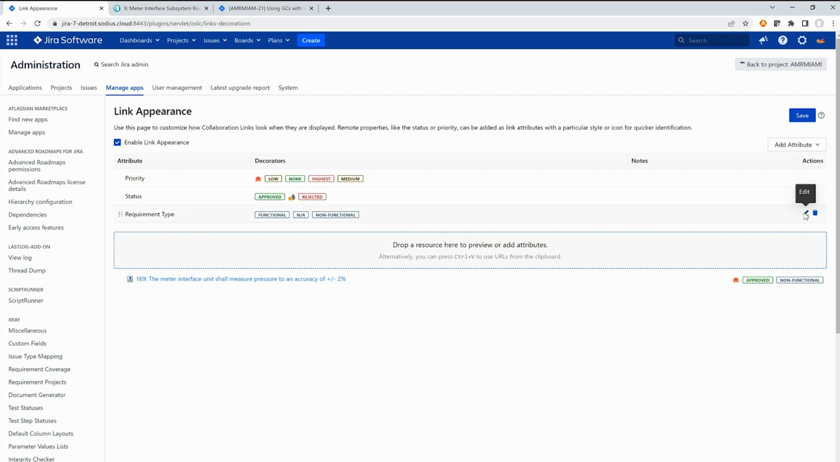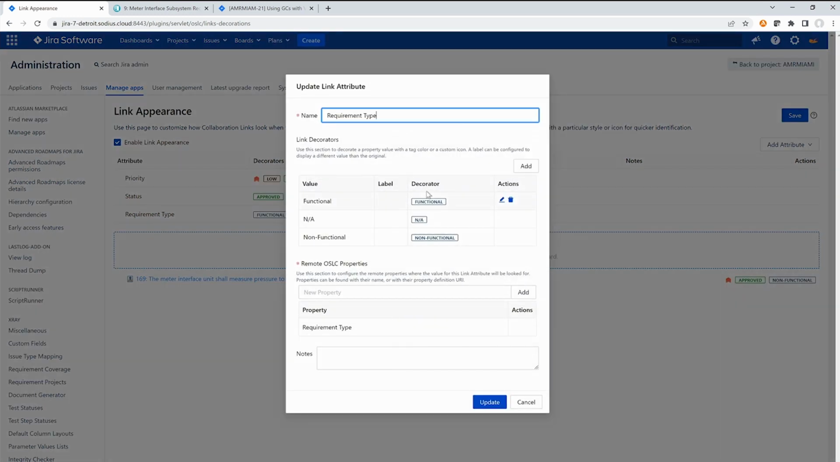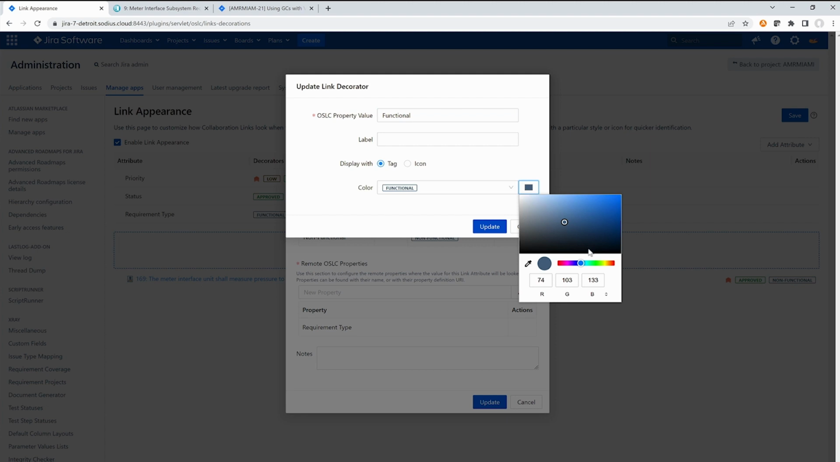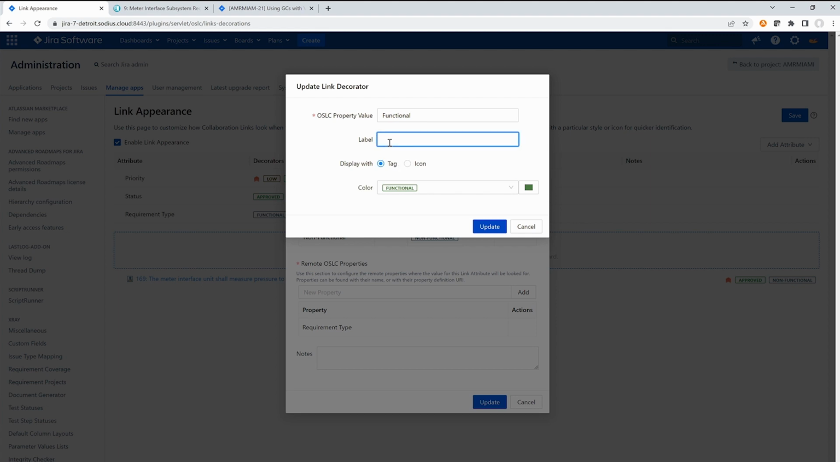And like we saw before, we can also change some of the details on here. So if I wanted to change things like the color of the presentation of what's a functional requirement, I can go ahead and do that. I can even change the label on that, maybe if I just want to simplify that to an F.